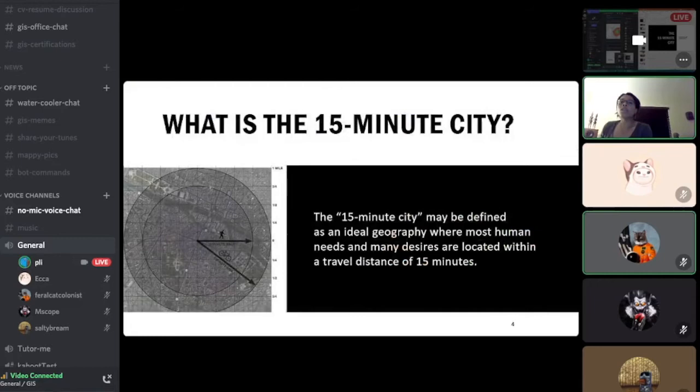So what is the 15-minute city? More rhetorical questions. I'm not sorry. The 15-minute city is defined, and this is a definition I ripped straight from the Congress for the New Urbanism, CNU: a 15-minute city may be defined as an ideal geography where most human needs and many desires are located within a travel distance of 15 minutes.